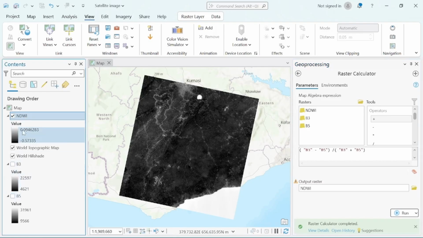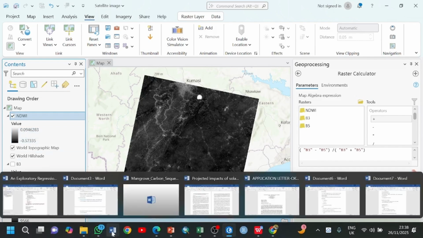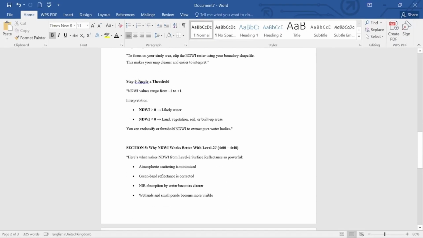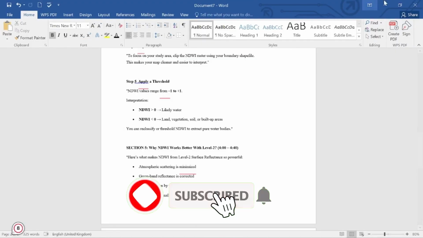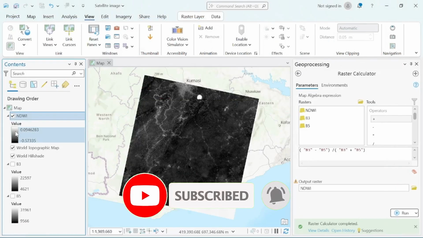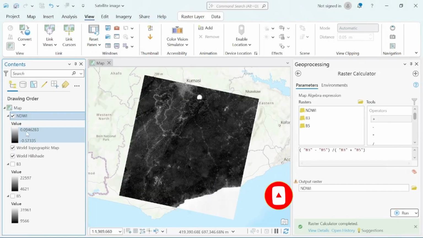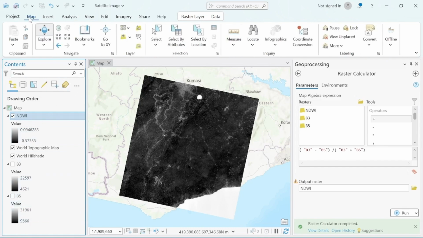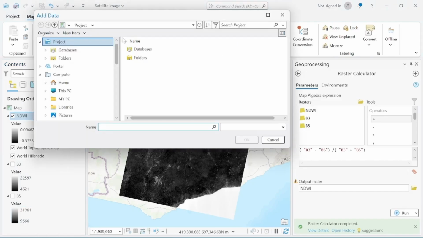So now you can see we have a value of 0.099. When you look at the threshold, a value greater than 0 is likely water, and less than 0 is land, vegetation, soil and the built-up. So you can see all the places that fall within the 0.09 are water or wetland area, and areas at negative 0.5 are the built-up, the other soil, and the other classes.